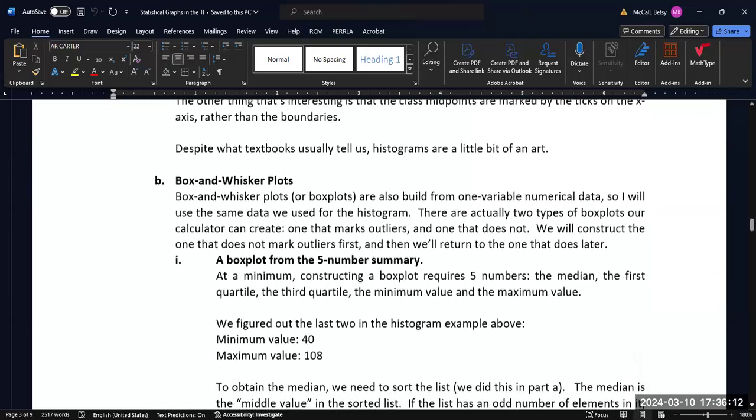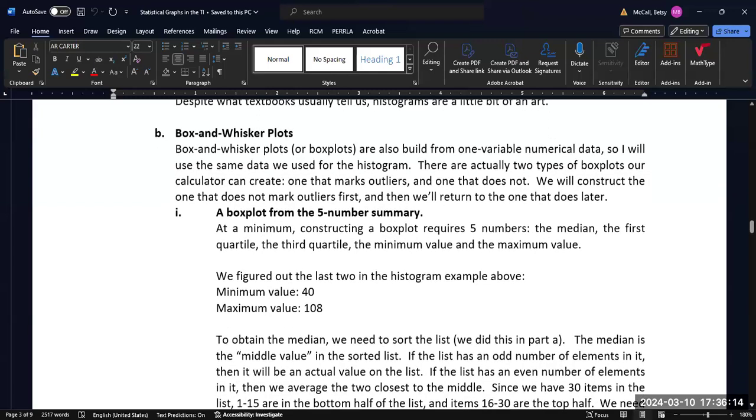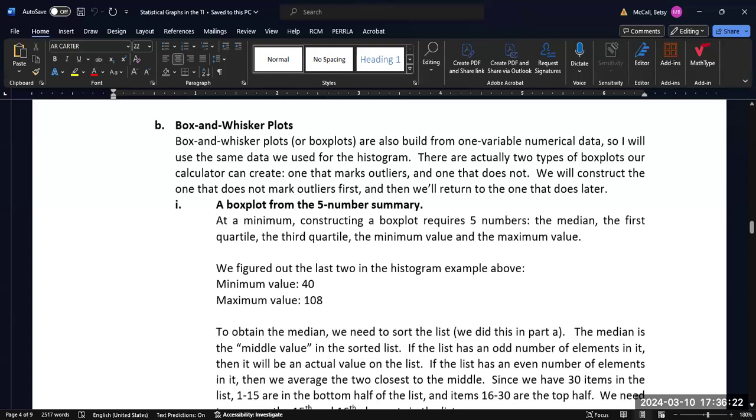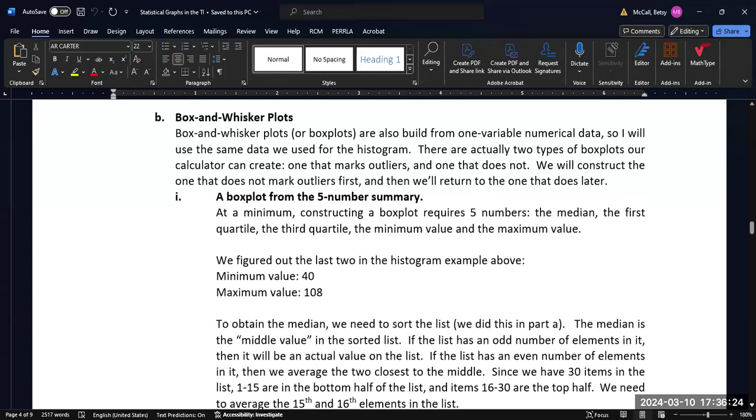Now, another kind of graph that we can create are the box and whisker plots. Sometimes they're just called box plots. And they're also built from one variable numerical data. So we can use the same data for this that we did with the histogram. So you would need to enter the data, the same data we had in the previous example, into the list. If you've done the histogram example, it's already there.